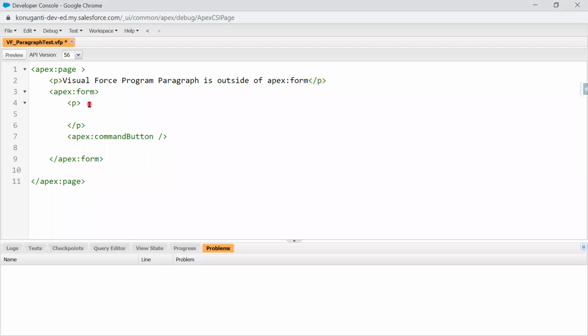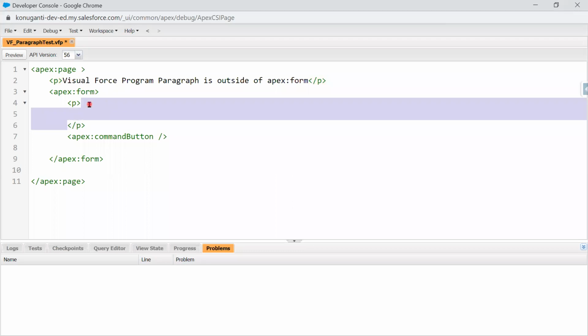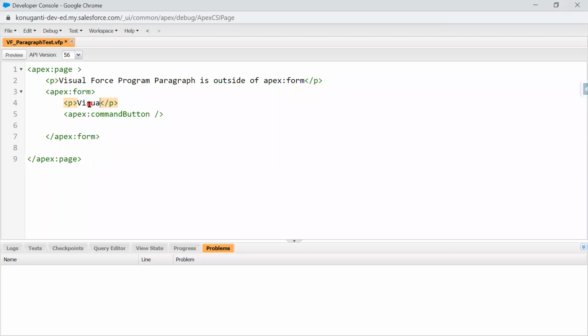And here we will write Visualforce program paragraph is inside of apex colon form.